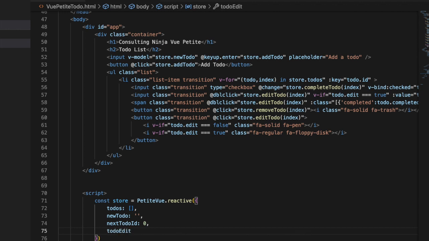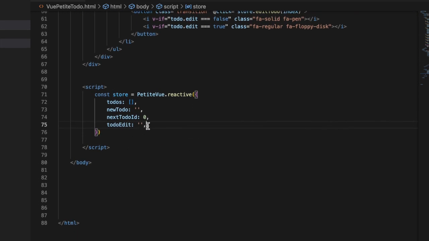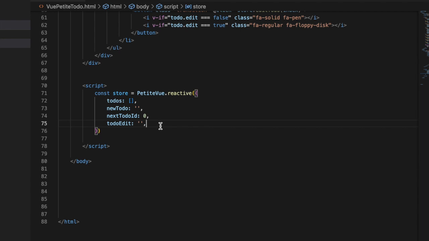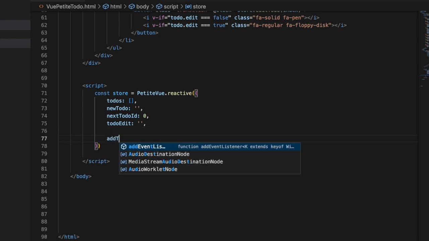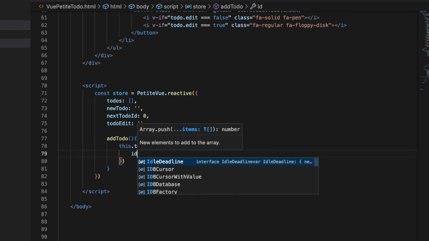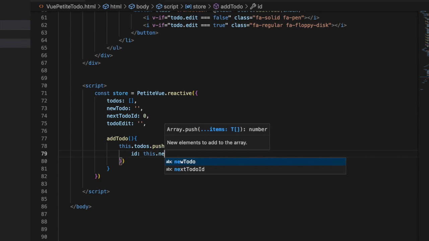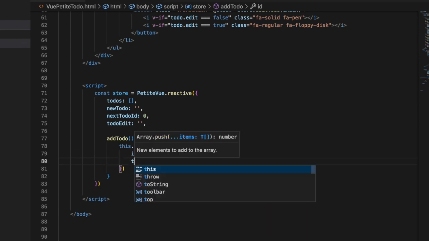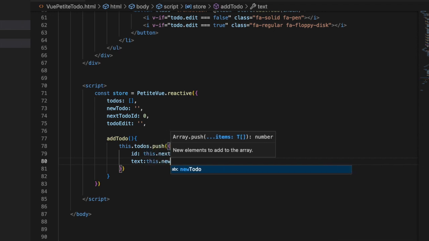To-do edit is an empty string. And then if you were going to have any getters, you could put those next. We don't need any here. So let's just get to the methods, and what we're going to have is an addToDo, which is a function. And what we're going to do here is push a new to-do into the array. So this.todos.push, and it's going to be an object of id: this.nextTodoId++. The text is going to come from this.newTodo.